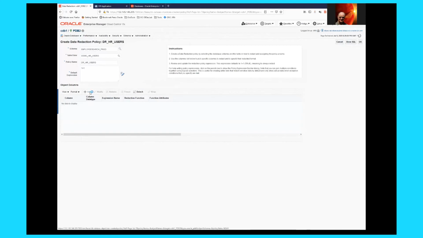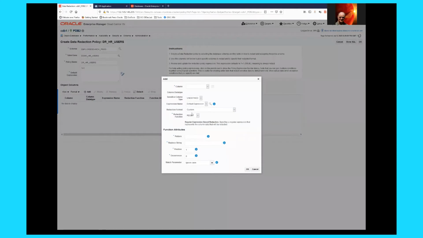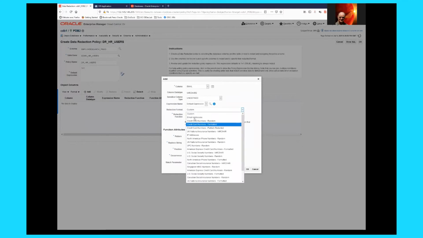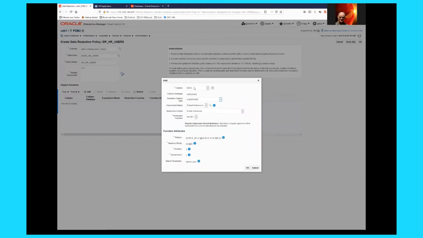So now I will add a specific masking format for my column. I will use email, for example, and you will see how to use the predefined value. So here in the redaction format, I will choose email addresses because this is an email. And as you can see, automatically I have the algorithm already set. Okay, I will validate it.